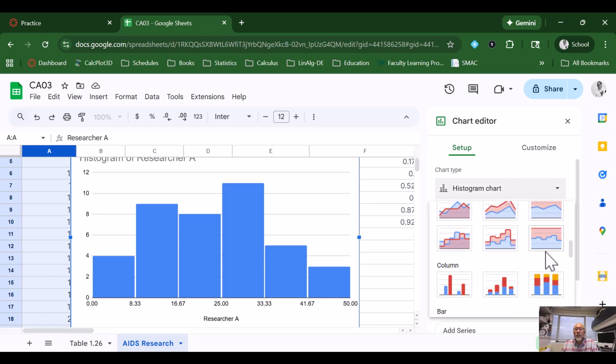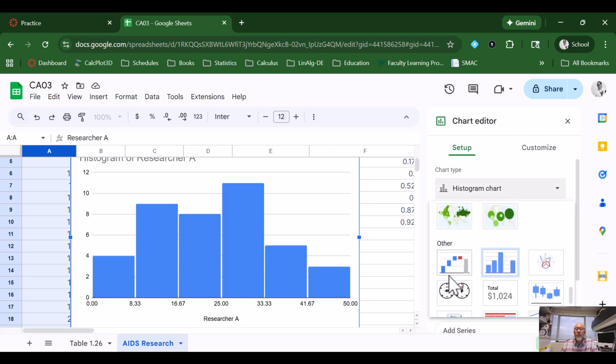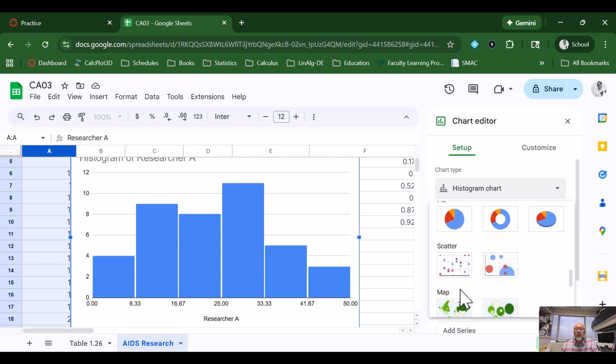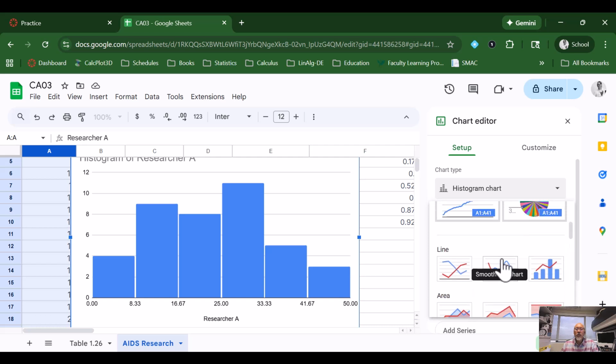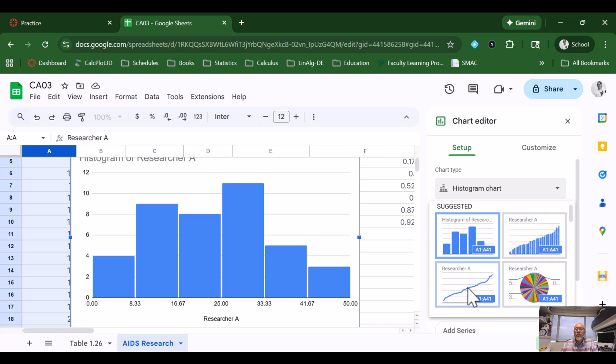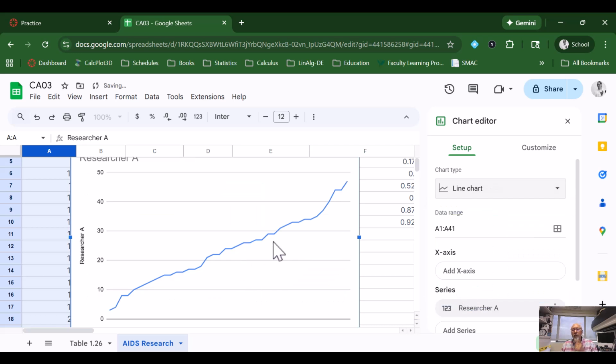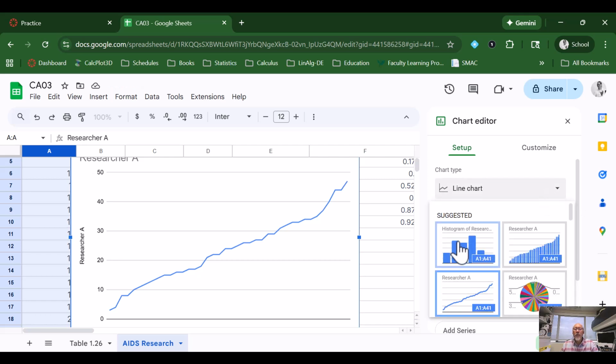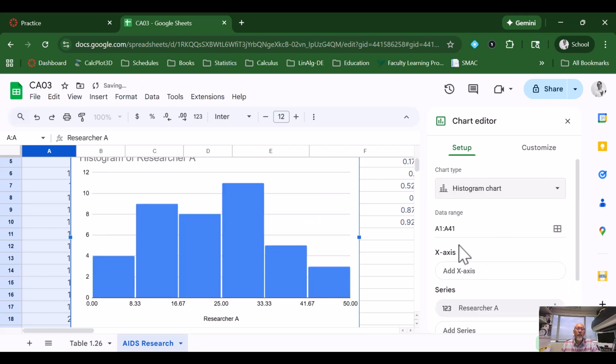Sometimes it gives you some other weird charts depending on the particular data set, but you definitely want to look for the one that says histogram. So sometimes they do some bar charts, sometimes they do some line charts and stuff like that. So whenever you get things like that, just go back to the chart type and make sure you select histogram.